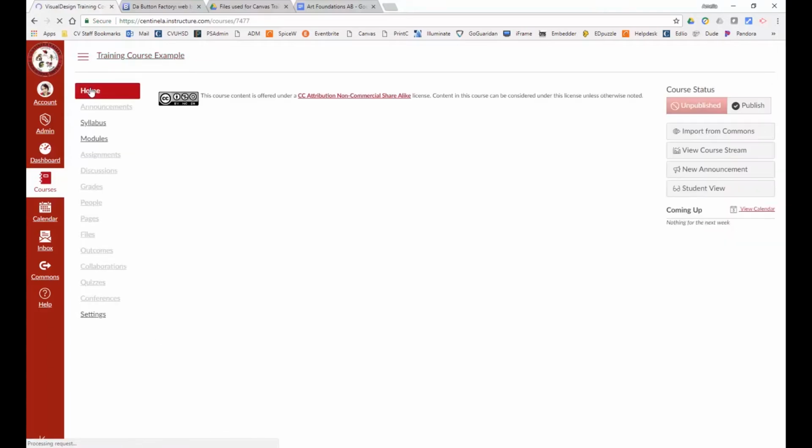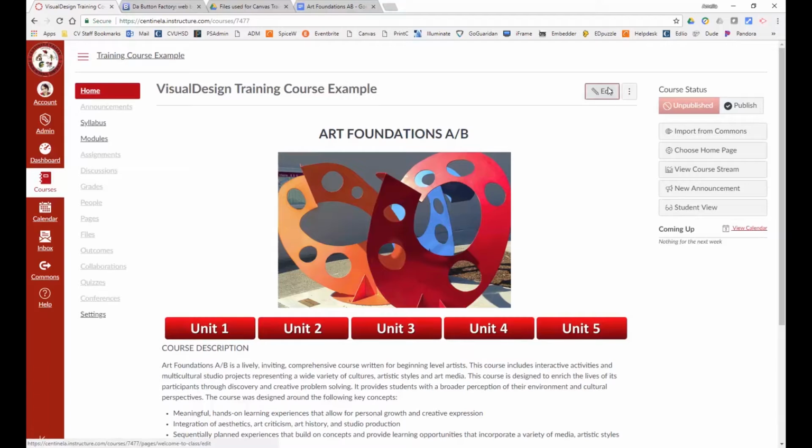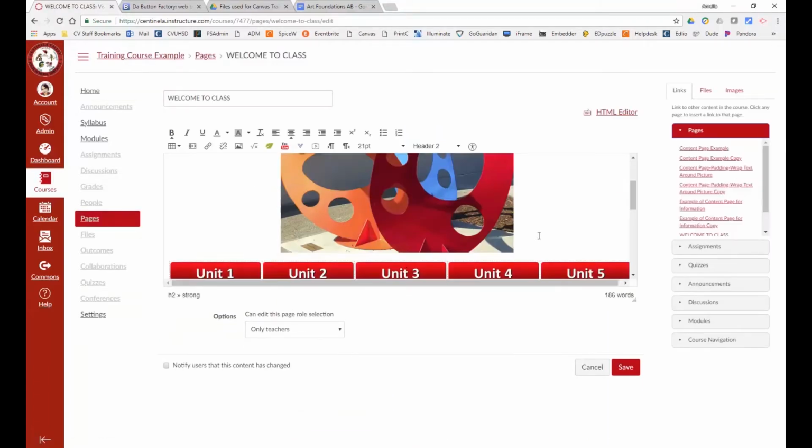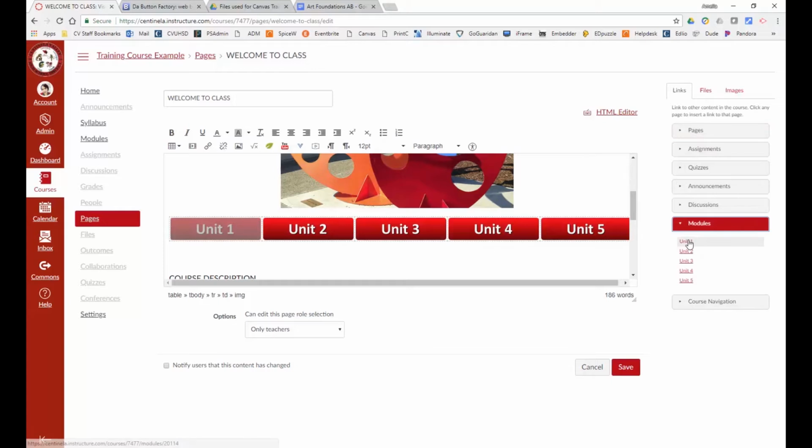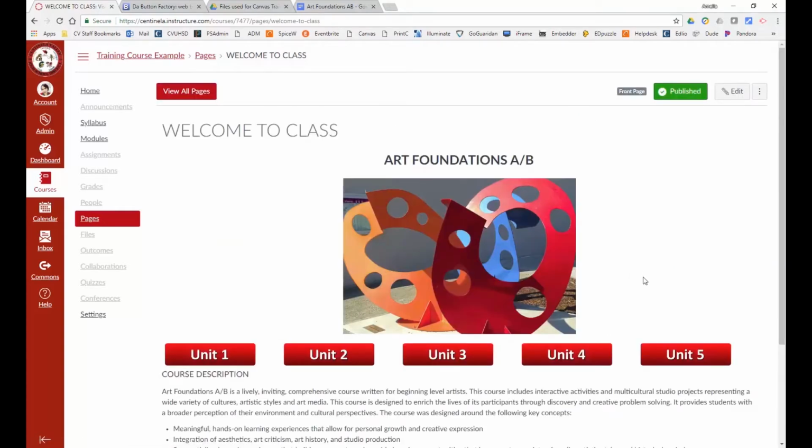I'm going to return to Home. I'm going to select Edit, select the first button, and find modules within the options, expand, and select the module that you want to connect it to. That's Unit 1, this is Unit 2, Unit 3, Unit 4, and finally Unit 5. What this has done is created a hyperlink within the button for students to click and access the unit that they're looking for. Save for all changes to apply.